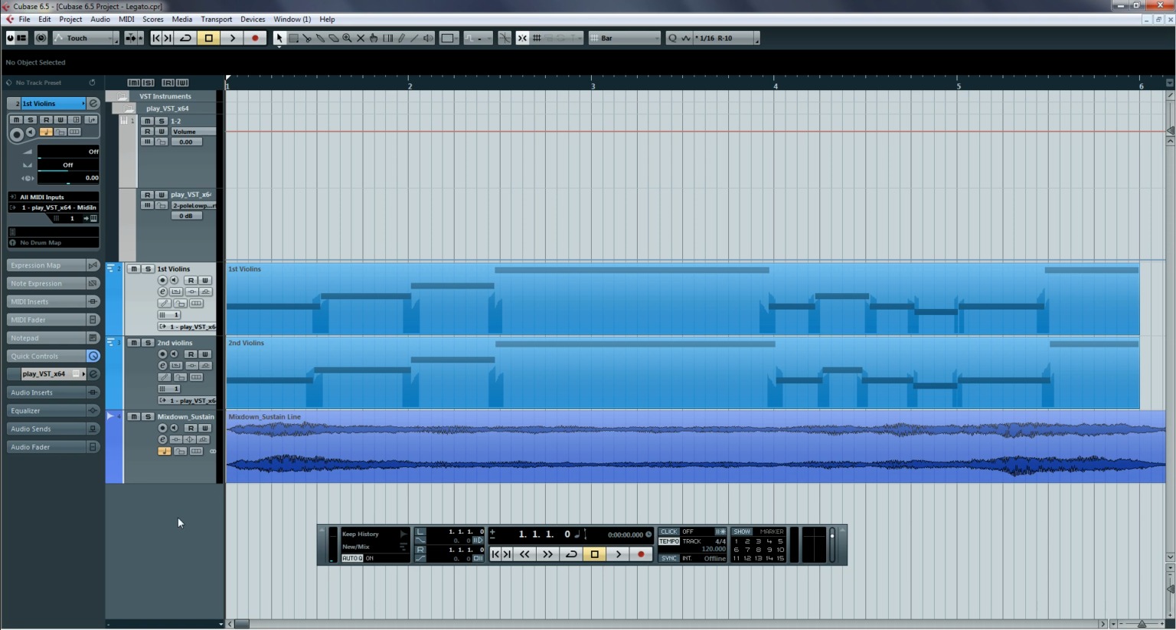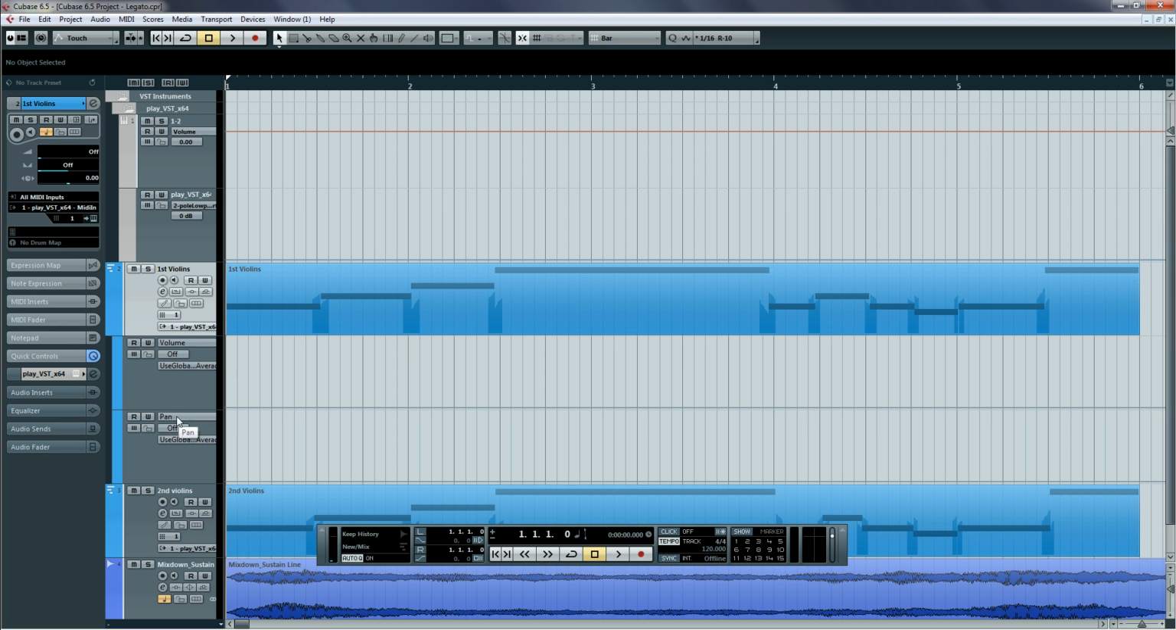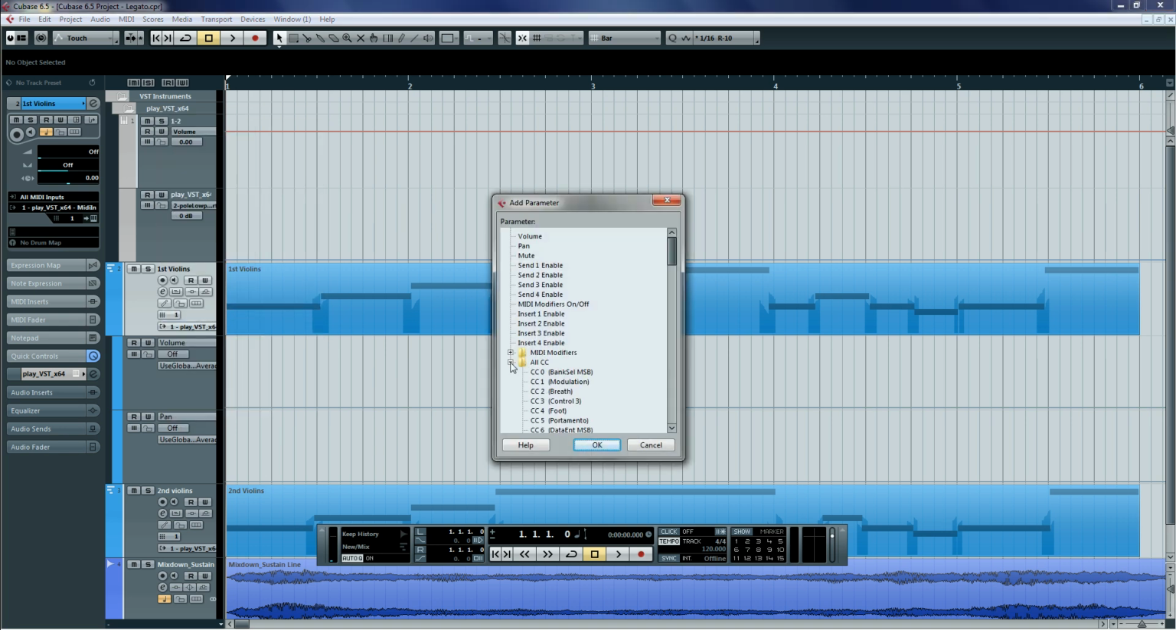So we created this imperfection, and now let's give the melody its shape with setting up the automation tracks. So I will set up automation tracks for each track using the expression control. So we will use the control code CC11.